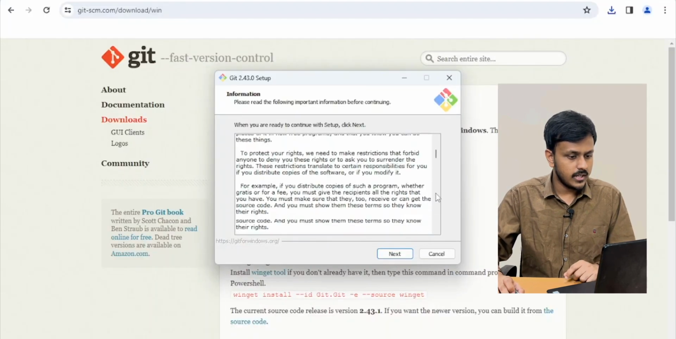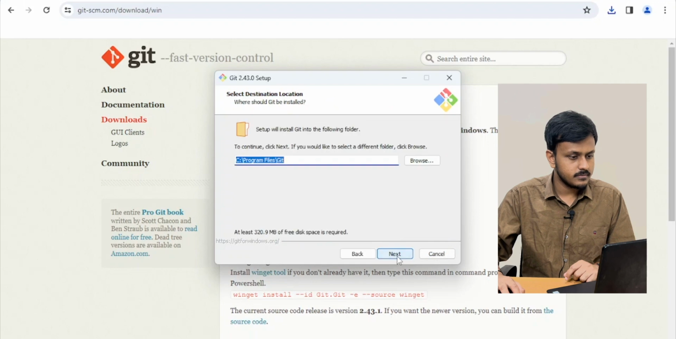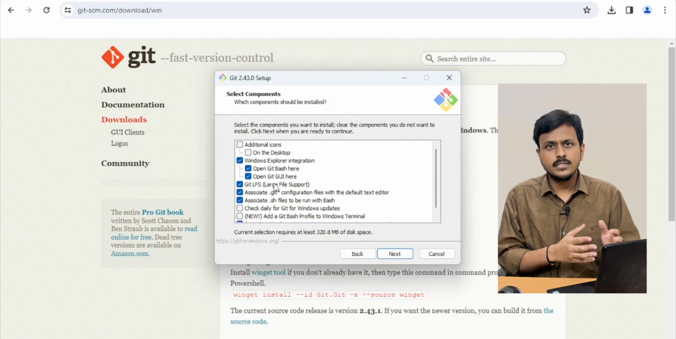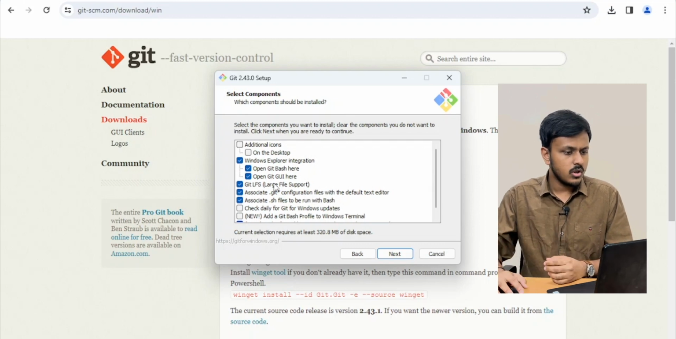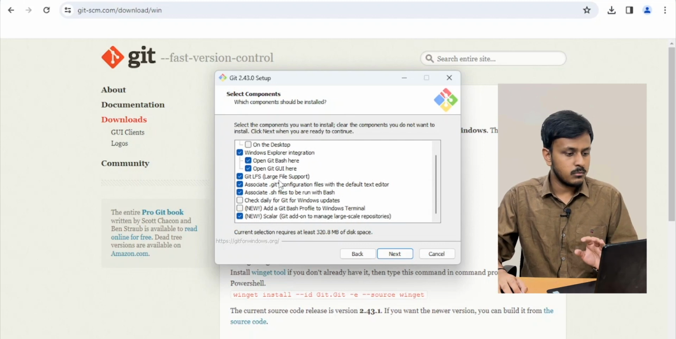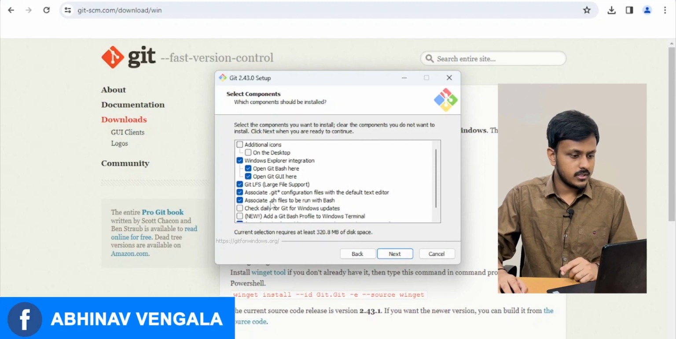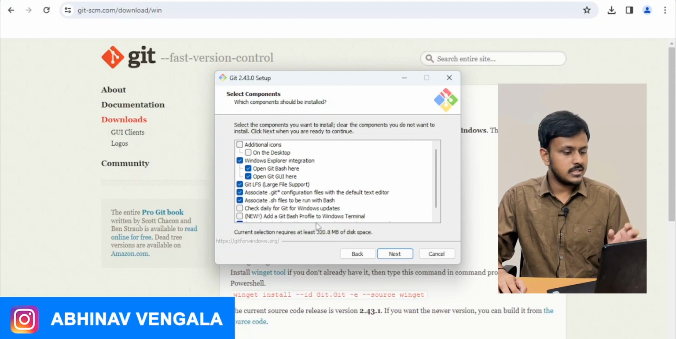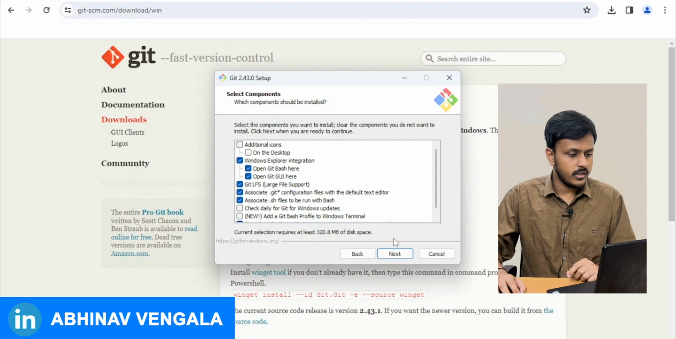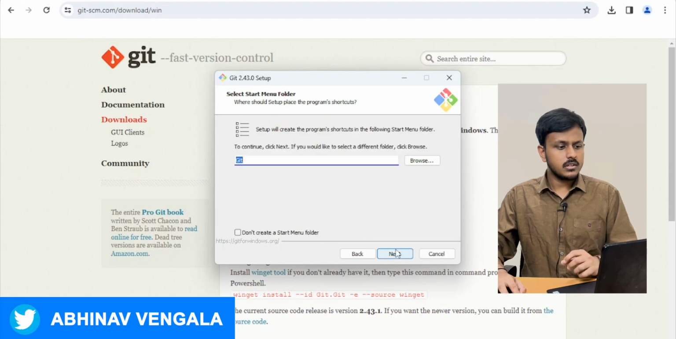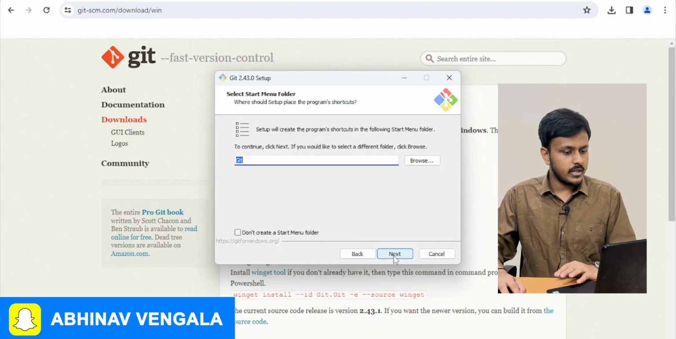You can just read the license if you want, click on next. It will ask for the path where you want to store it, and also make sure you at least have 320 MB of free disk space before you go with the installation. So click on next. You can see already there are a few options that are checked for you. I believe that these options are more than enough. If you still want any extra things to be added, you can go ahead with it, but these default checkboxes are good enough to continue. So click on next. It is asking for us to create a shortcut, so let me click on next.